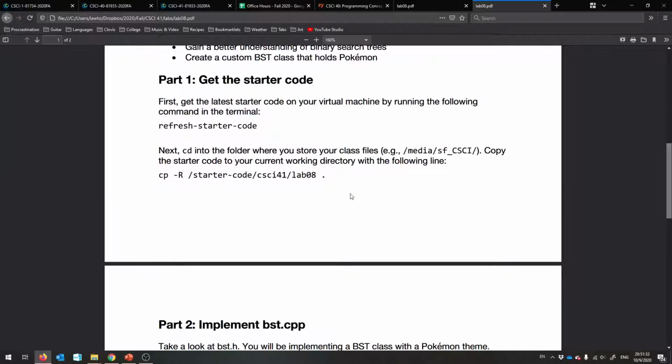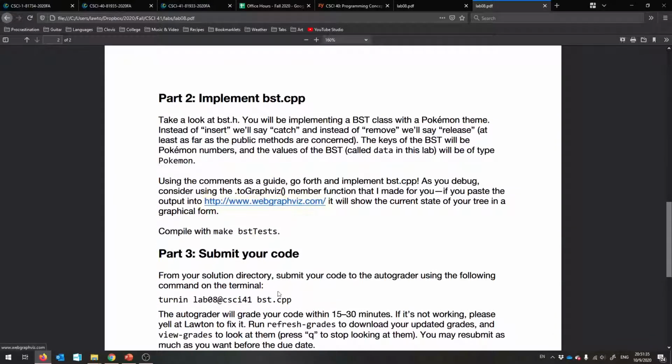So get the starter code as usual. The only thing that you will be turning in is this bst.cpp. I've made all the tests in bsttests.cpp, and all you have to do is implement all of the methods that are unimplemented inside of bst.cpp and declare it in bst.h. So there will be a BST class, it'll have a Pokemon theme, so every node will store inside of it not just random ints and strings and stuff, but things of type Pokemon, which I'll show you.